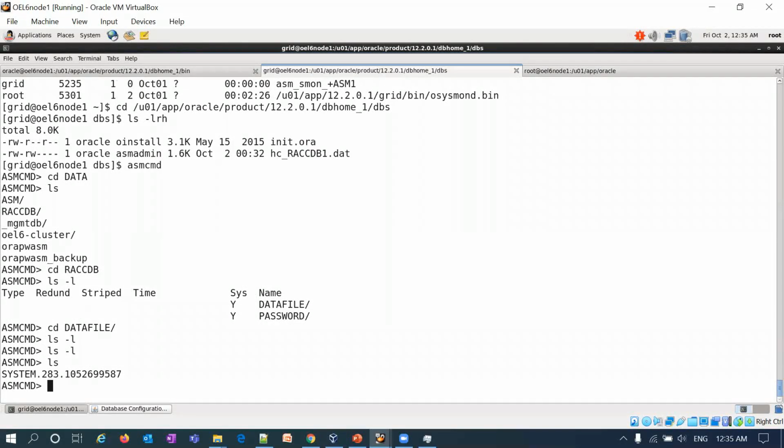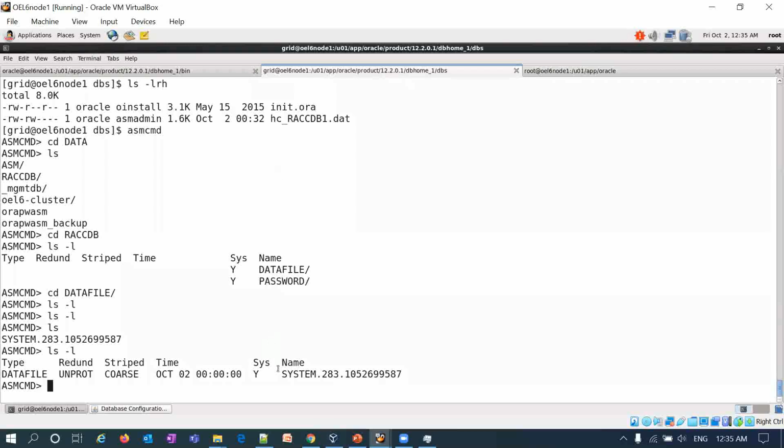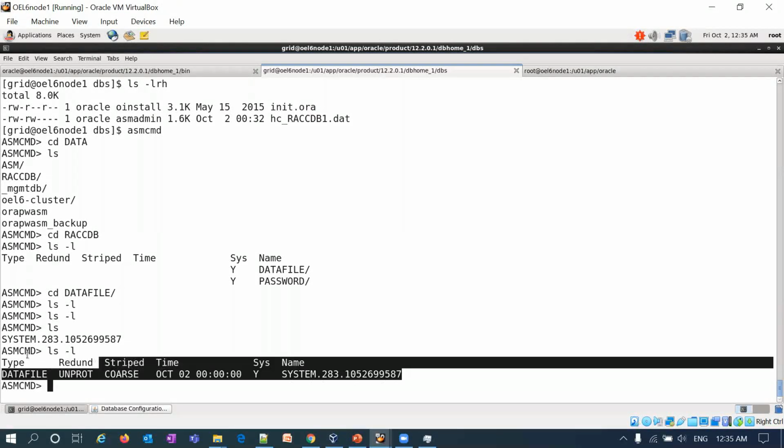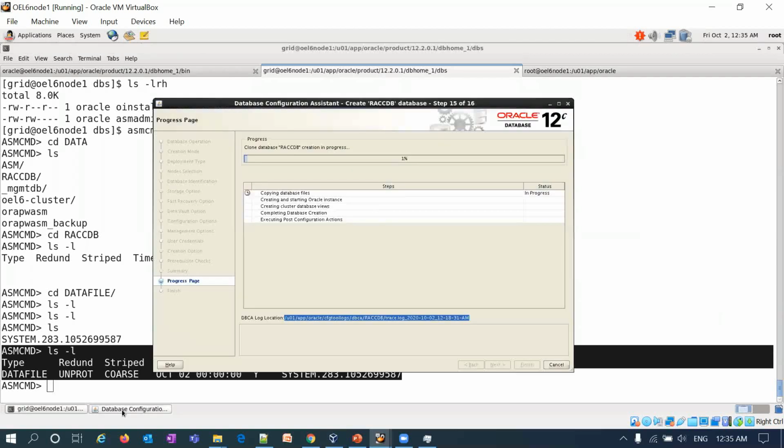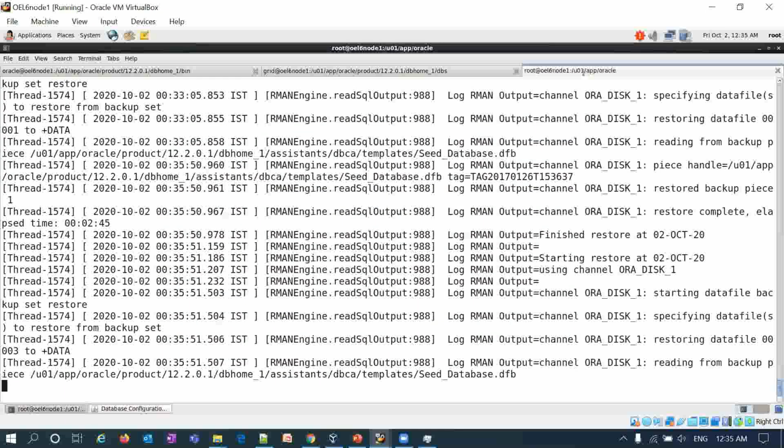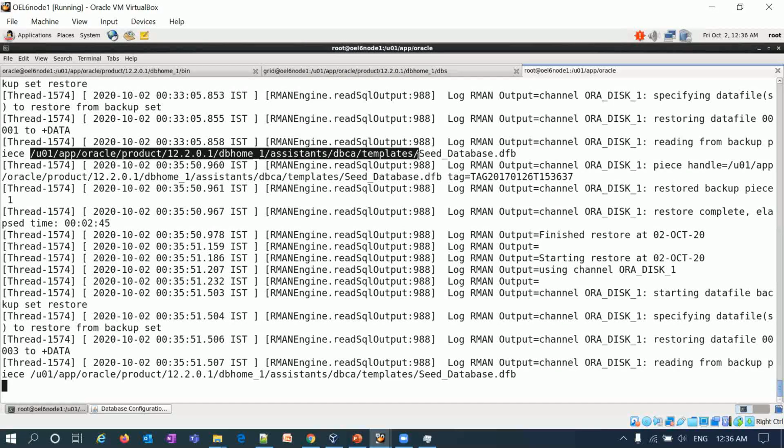Okay, so the system file is restored here. I mean, the system file is created here. Then it will start the remaining files. This DBCA is nothing but it will do the RMAN restore. If you can see here, when you install your Oracle home, that is /u01/app/oracle/product/12c/db_home/assistants/dbca, there's a template, and inside that there are default backup files, right? Using these templates, it will do the RMAN clone, right?